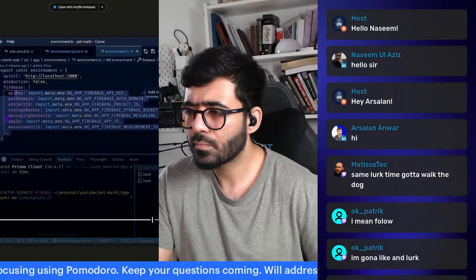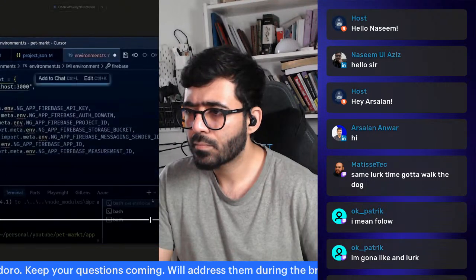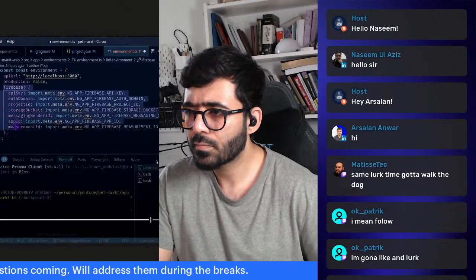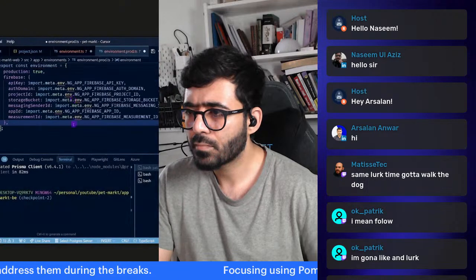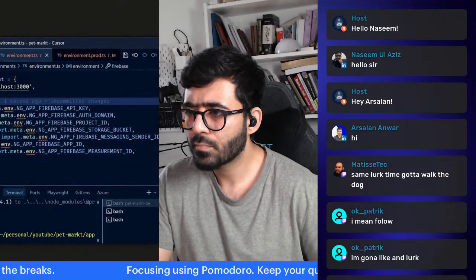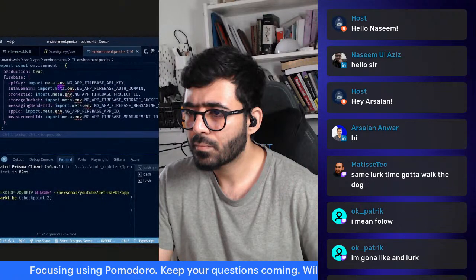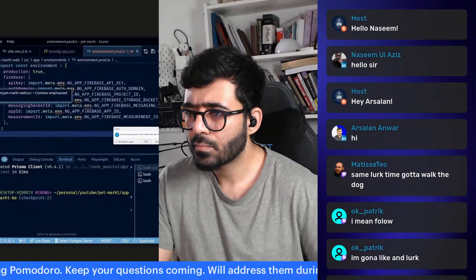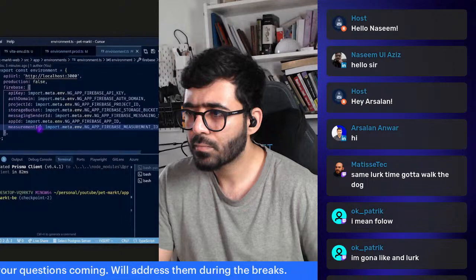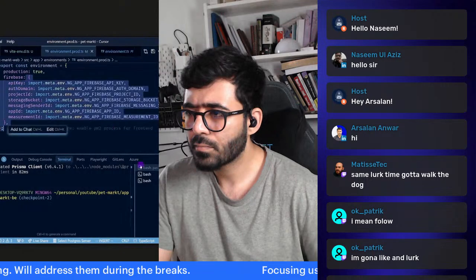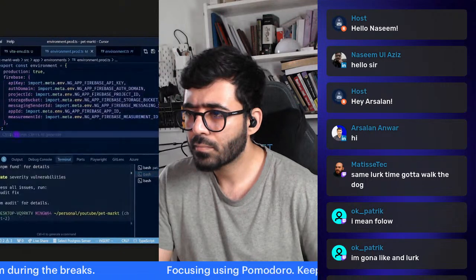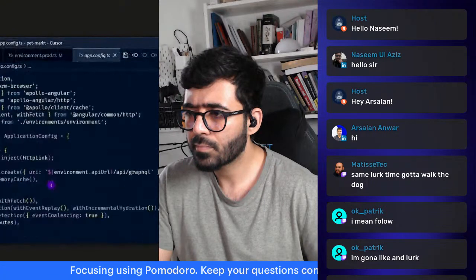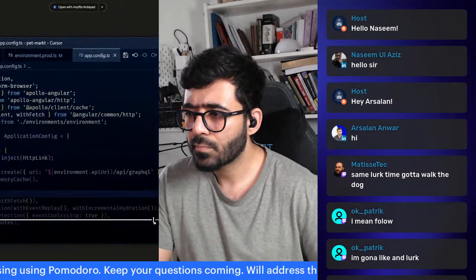Now when you go to environment.ts, you can see that this is fine, and if I go to production.ts, you can also see that this is fine as well. Good. Now that we have this set up, we can essentially go and configure the Firebase. For this, we're going to go to app config.ts just like this, and in here we're going to go ahead and right after this Apollo.